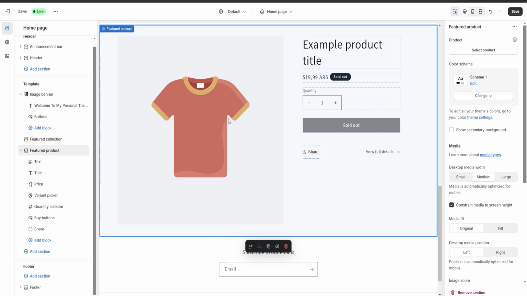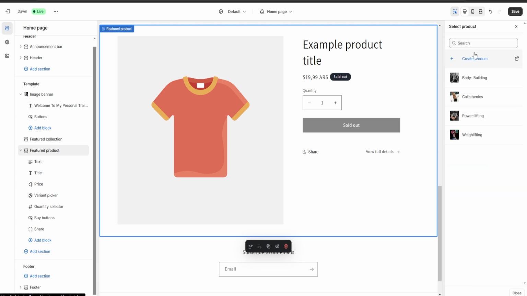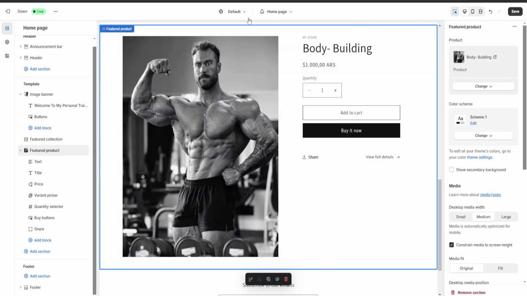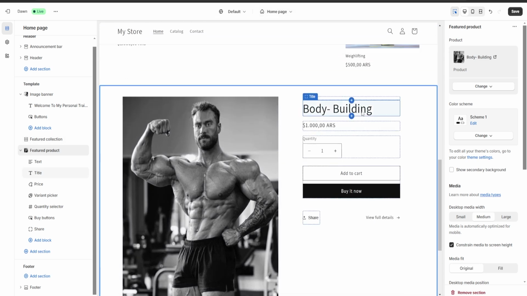Now, if I click on this section, it's going to let me customize it, and you see here that in the top right, it's going to let me select a product for my collection. I'm going to click it, and for example, I'm going to put my bodybuilding program here. Now you see that my bodybuilding service is going to be displayed here on my website.